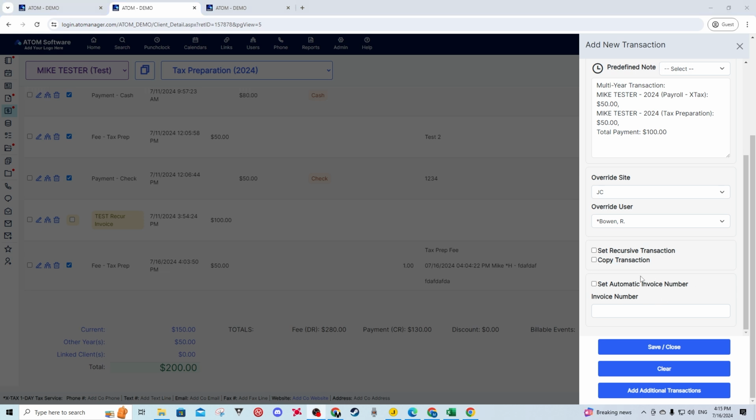Then our last settings that we have is set automatic invoice number. What this does is when it's checked, when you save this item, it's going to automatically generate an invoice number for this particular transaction item. And then we can also manually give this an invoice number just by typing in one here. And then that will then be added when we save this.